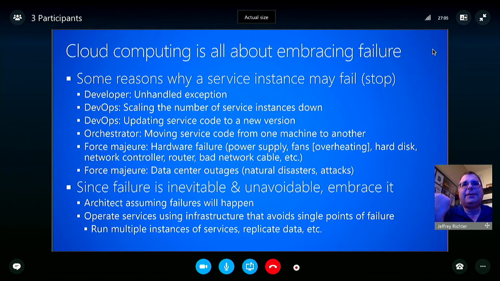And then there's just data center outages as well. A natural disaster, flooding, power failure somewhere, a meteorite goes and hits part of the earth. It could be terrorist attacks is another reason why that might happen.